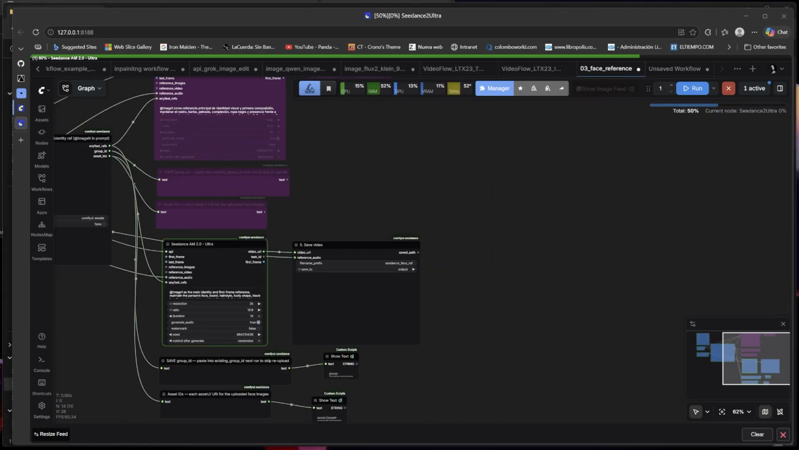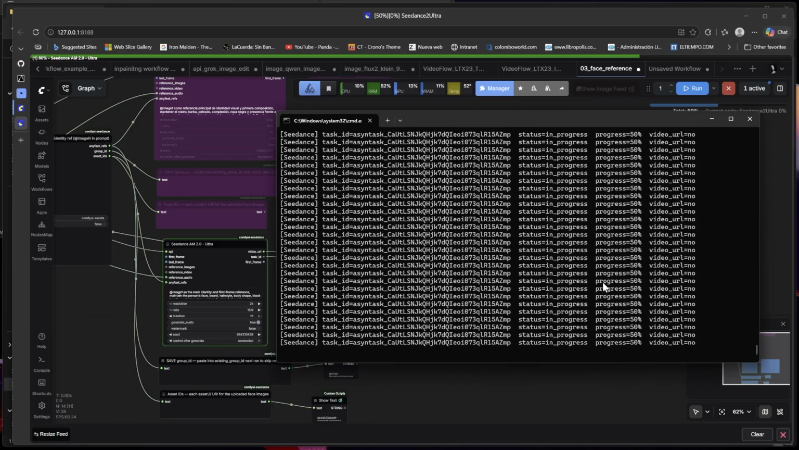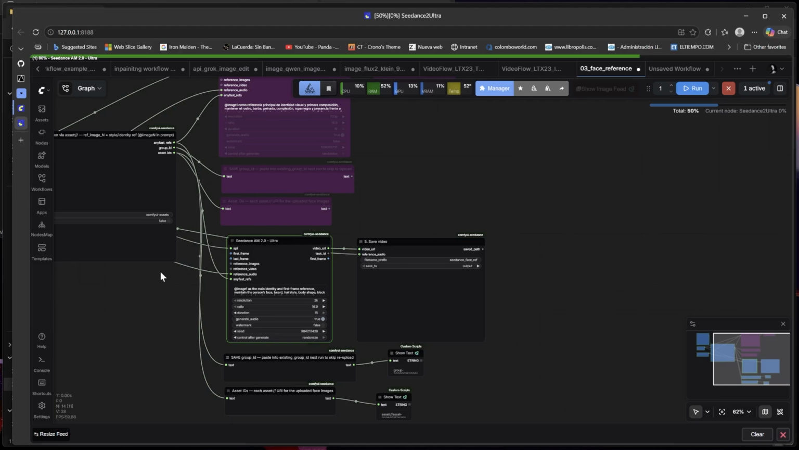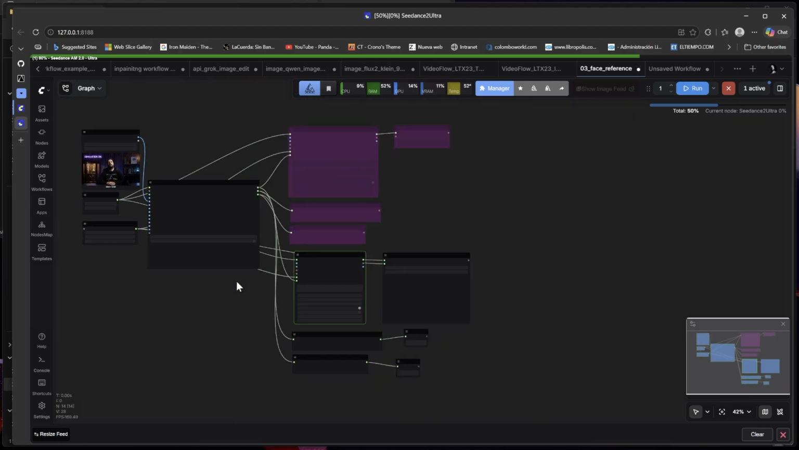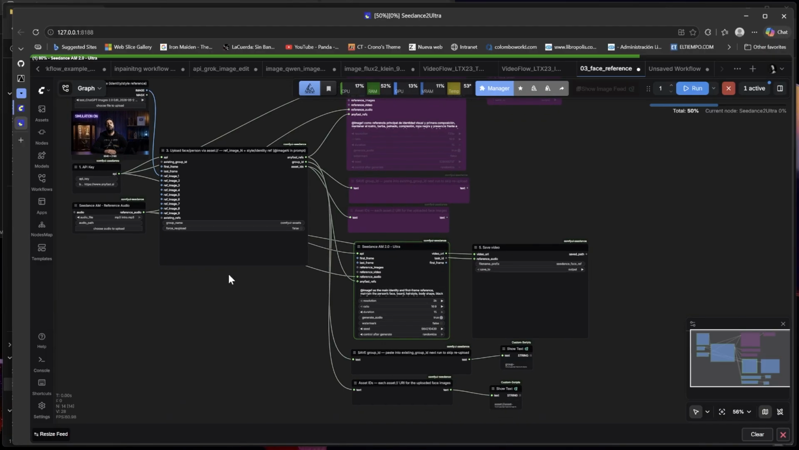For me, for example, when I am trying to run this, if you see the terminal, you can see that in this case the video is in process. That means it's working. And yeah, this is more or less the idea of how to use these nodes. I hope that worked for you guys, and let me know if you have any questions. I will try to explain or try to fix some bugs if you find something.